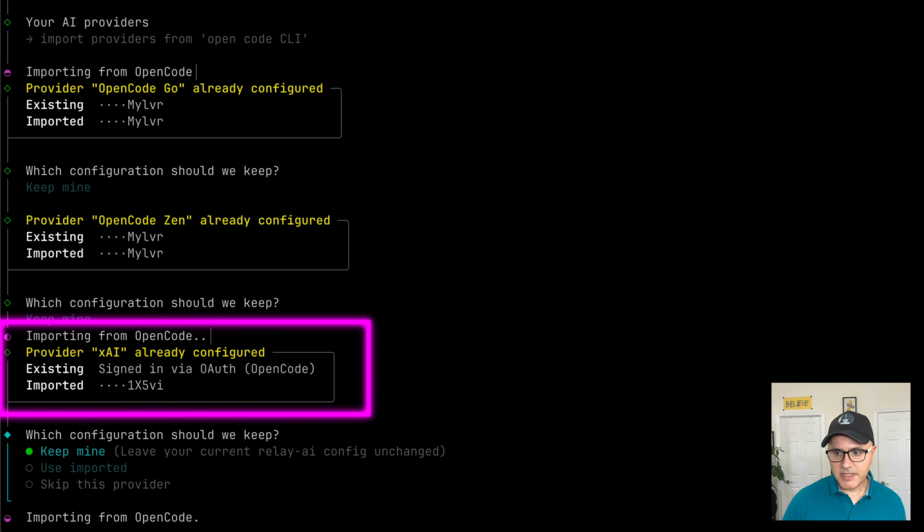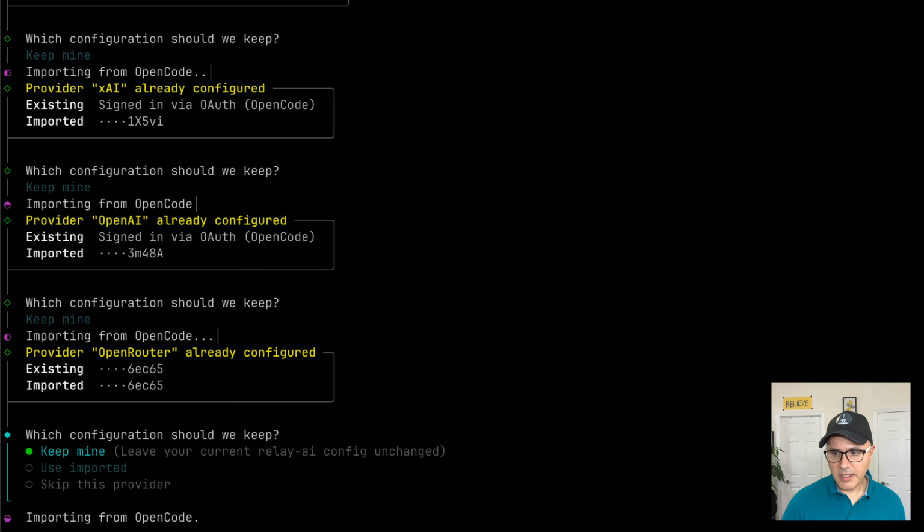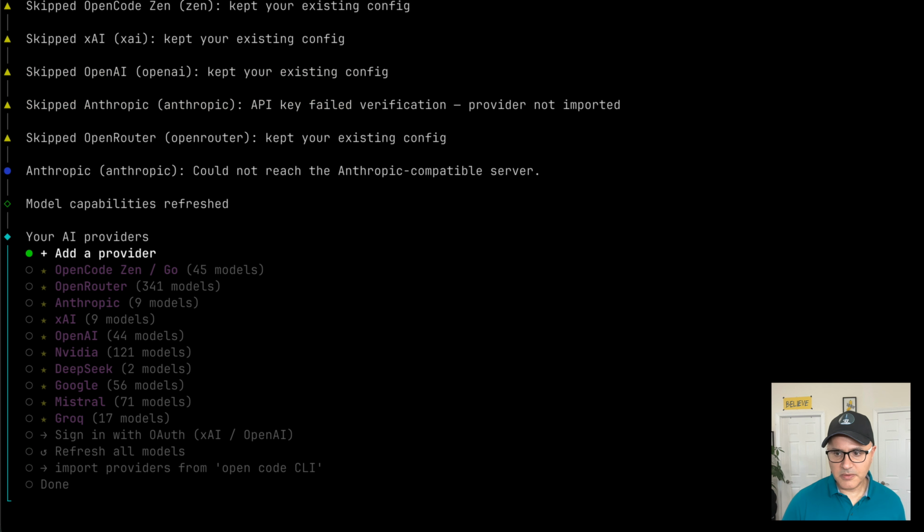And now we also detected the XAI. I will keep mine. And the same thing with OpenAI. I will keep mine. And also for OpenRouter. So technically, I am done. So now I have my providers.